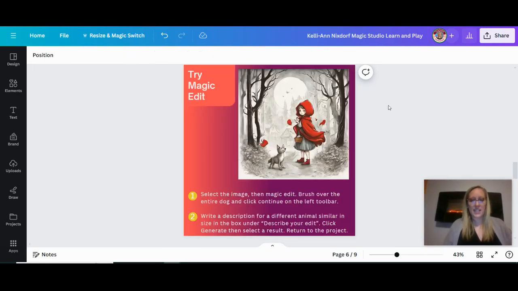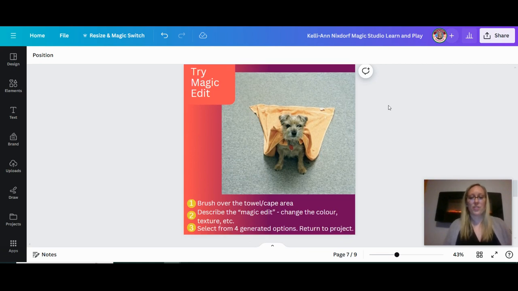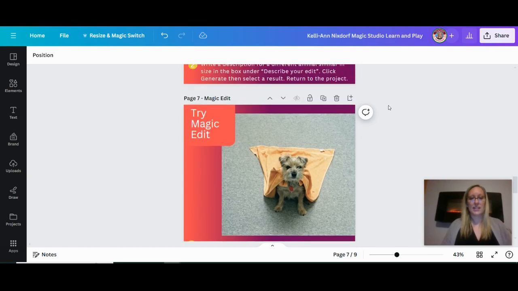When you get to slide 6 and 7, they are both try Magic Edit. There's 2 different images and 2 different suggestions about how Magic Edit can work. Slide 6 asks that you use the Magic Edit brush tool to change the dog in this image to some other kind of animal. Slide number 7, Magic Edit, is asking you to brush over the towel or the cape that the dog is wearing. And in the Magic Edit feature, change the color or the texture of the towel. You can choose to do one or both of these slides. So that would apply to slide 6 and to slide 7.